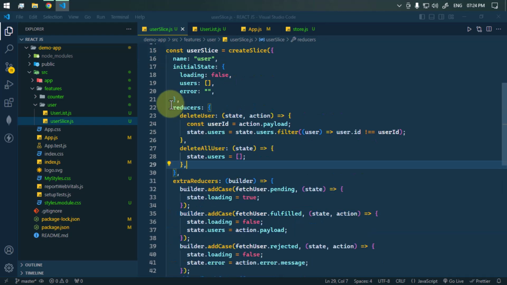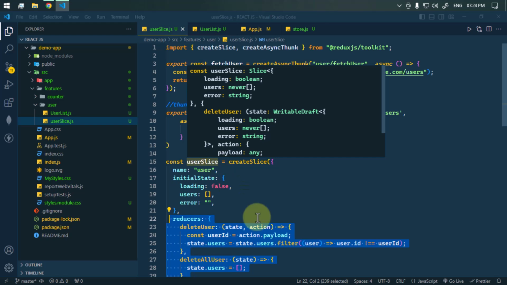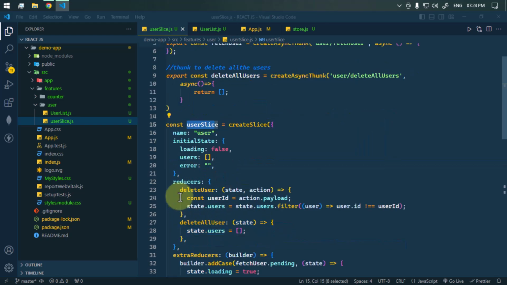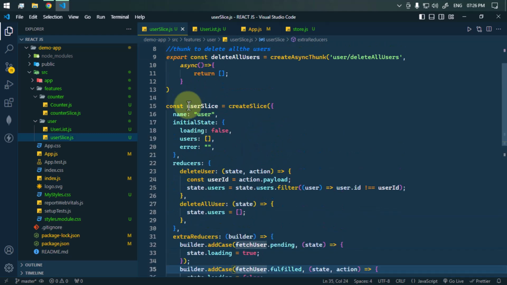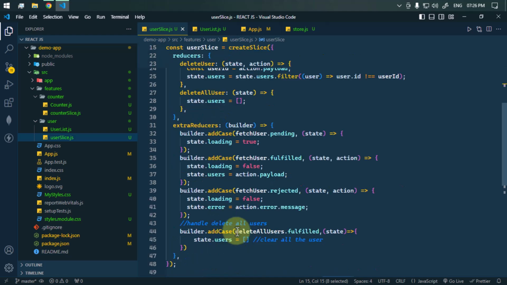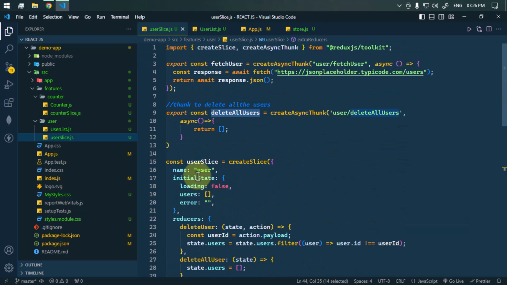First of all, the reducers can handle synchronous logic, and the logic will be directly related to this slice only. So in this case the user slice, the reducers will only apply to this specific user slice. Whereas in case of the ExtraReducer, they can handle actions outside of this slice. That means this deleteAllUsers action can be handled from other slices also. It is not applicable to this slice only.